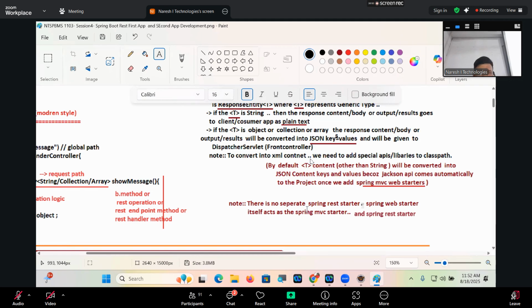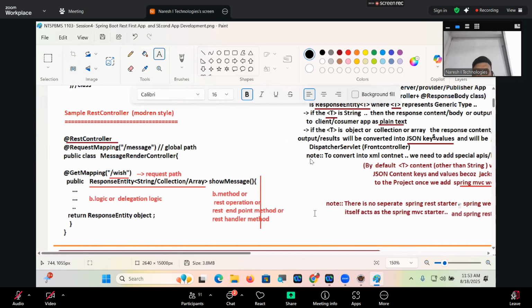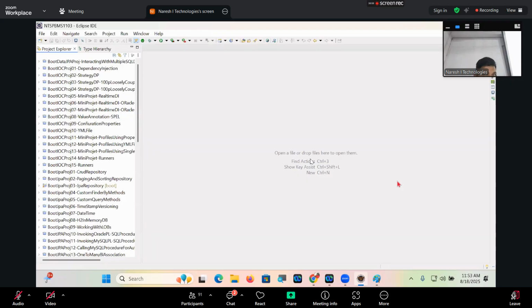Are you getting my point, guys? Is everyone convinced or not? So the entire magic is there in ResponseEntity<T>. In the first application we try to get plain text only. Later we go for objects and other things.